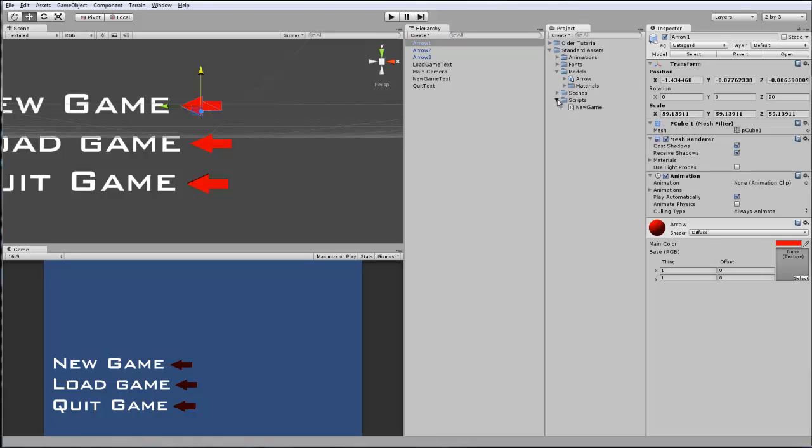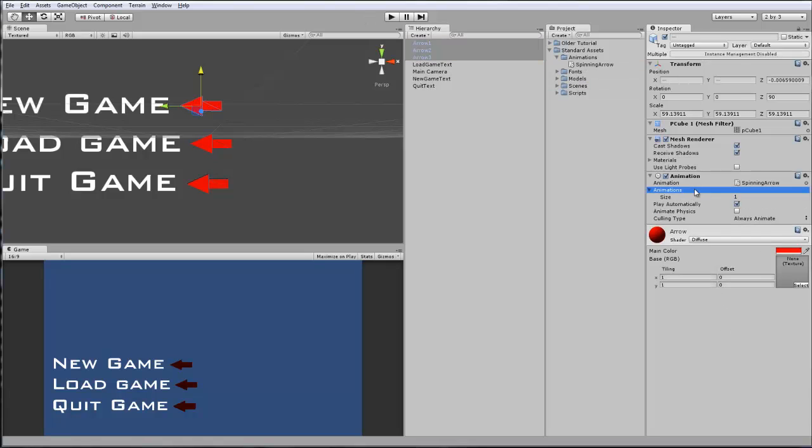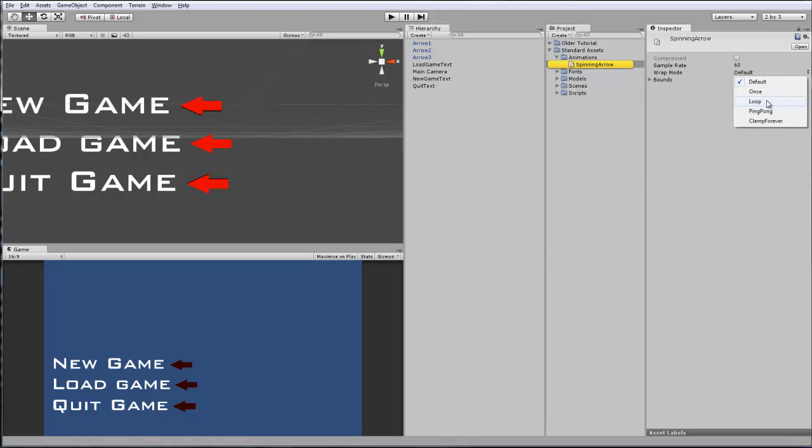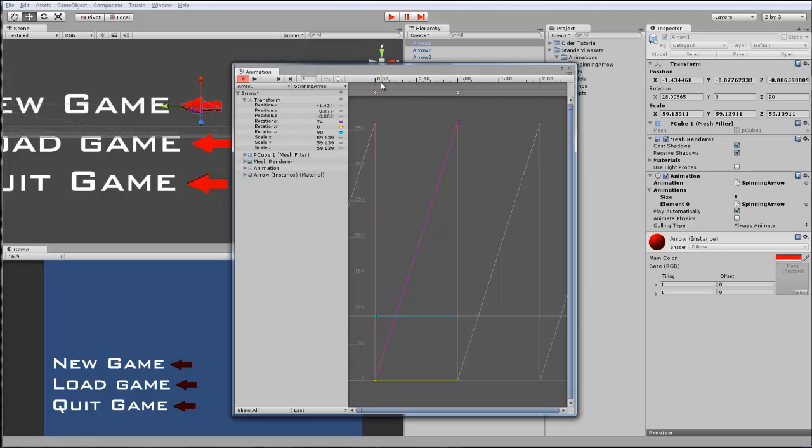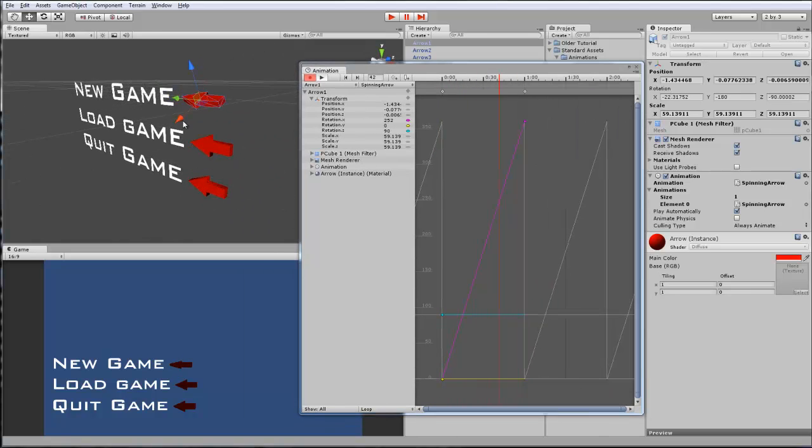Now I already created an animation that I can add on all 3 of these objects, and I'm going to go to the properties and make it a loop. Let me show you what the animation looks like. It's just a simple rotation animation. This is what it looks like. Just spins in circles, that's it.